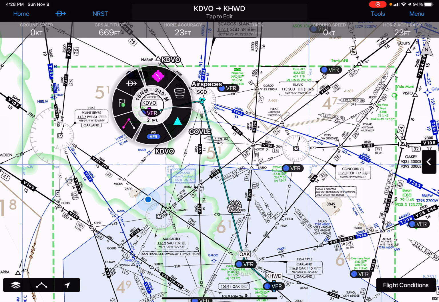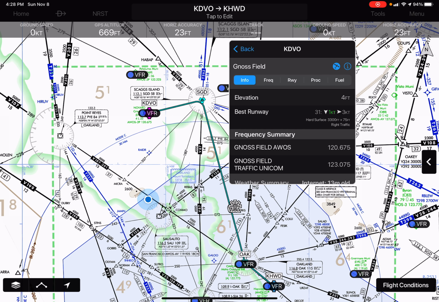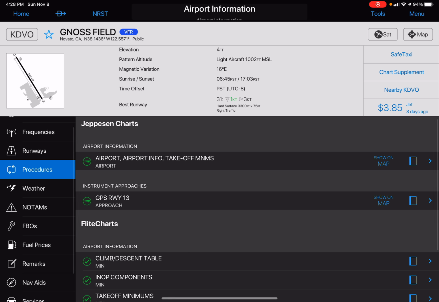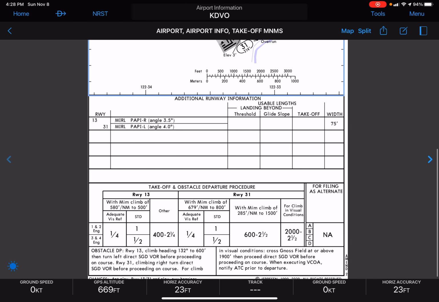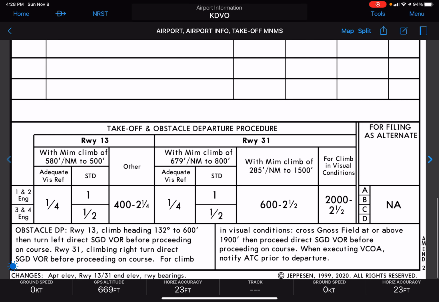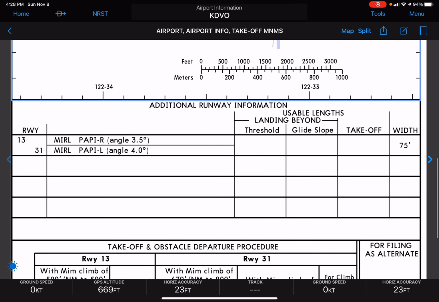So now I'm at my origin. I can click NOS, I can hit this little I here. I've loaded a Jeppesen chart subscription as well, so I can hit procedures, airport page. I can scroll down here. I've got my takeoff and obstacle departure procedure. You can see at the bottom, obstacle departure procedure, and so on. So pretty easy to do that.